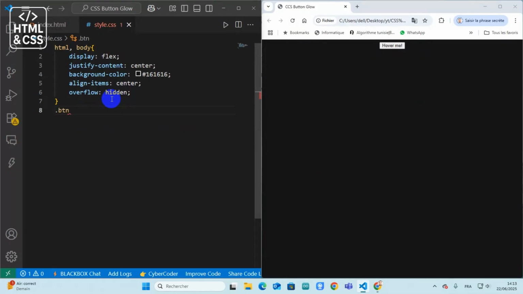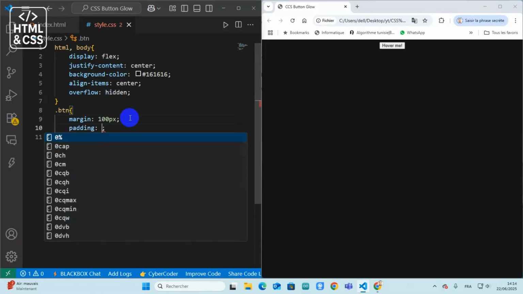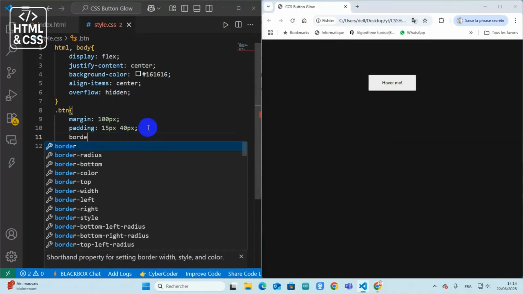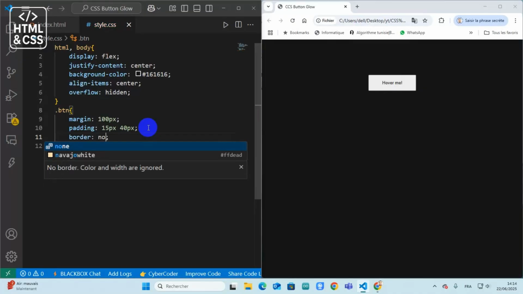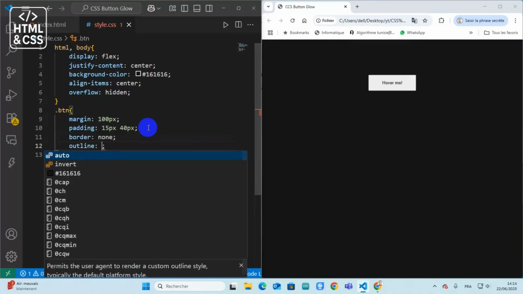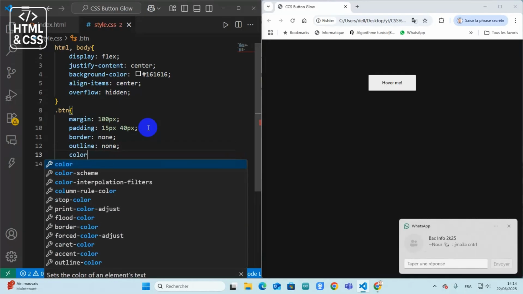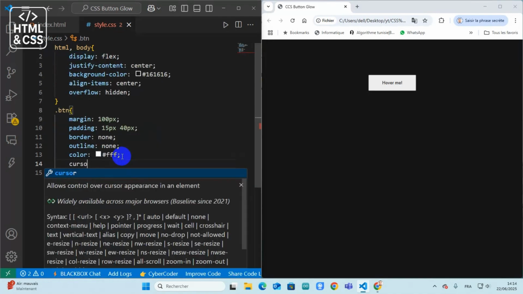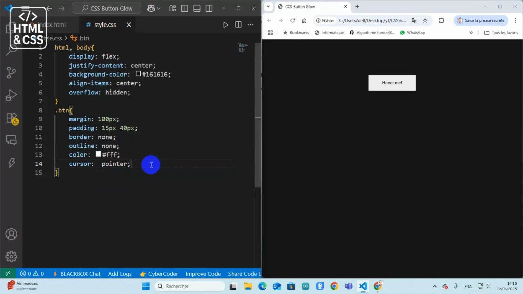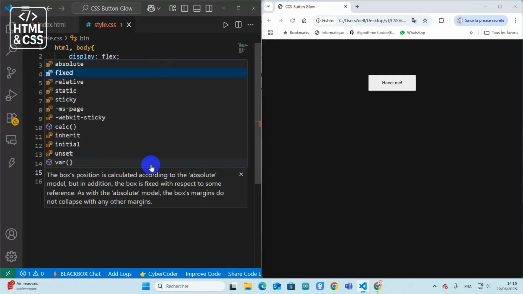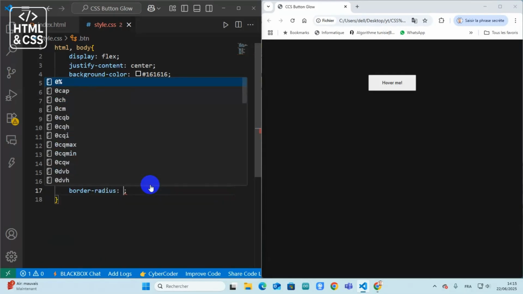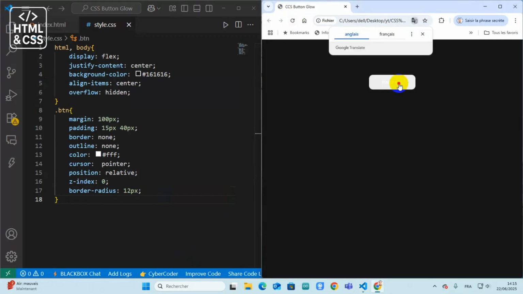We move to the animation of the button. We put the value of the margin to 100 pixels, and for the padding we put 15 and 40 pixels. After that, we set the border and the outline to none, and set the color to quiet white, like you see. Then we set the cursor to pointer, and the position of the button to relative. We put Z index to 0, and the border radius between 10 and 13 pixels. And this is the result.